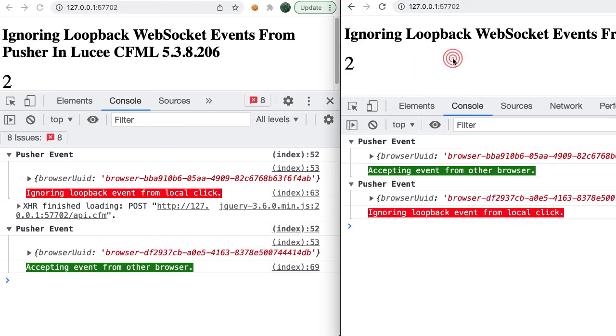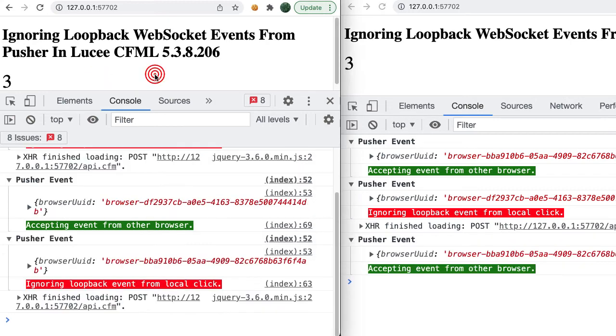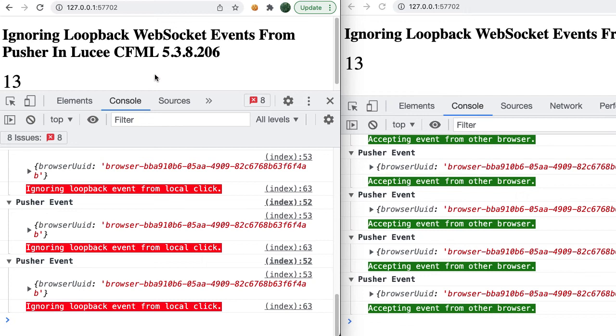Of course, if I click into this one, you'll see that now this one's ignoring that loopback event, but this one's accepting it. And we're able to keep these 2 browsers in sync by ignoring our local events, but accepting our non-local events. Now, I talked at the top of the video about how I'm enabling this by finally embracing the request scope of ColdFusion.